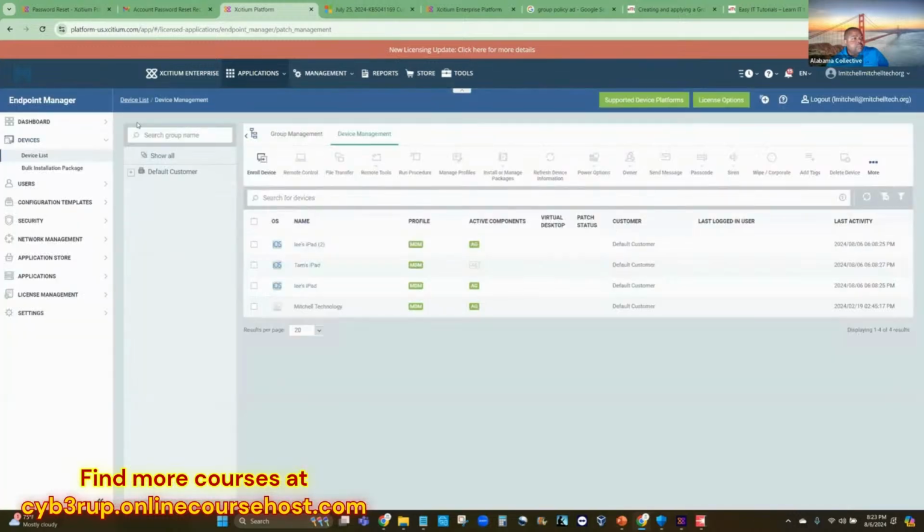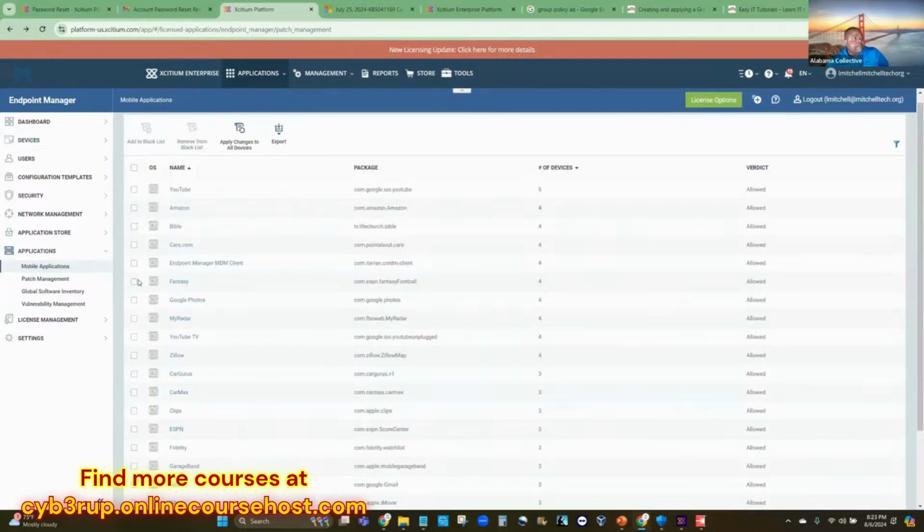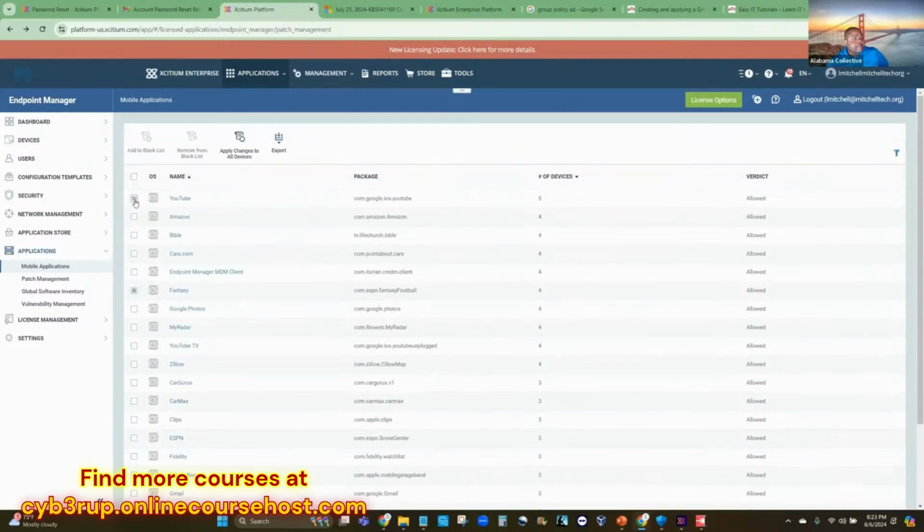Does it give me options? Let's go back. It should give me options here to remove from those devices. But I guess that's something I have to look into. Why it's not populating like that?